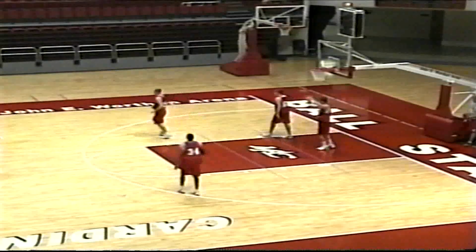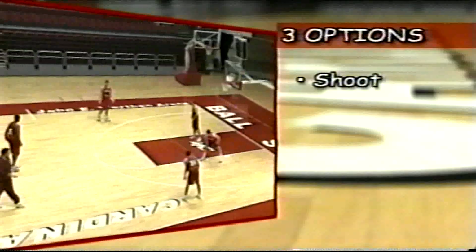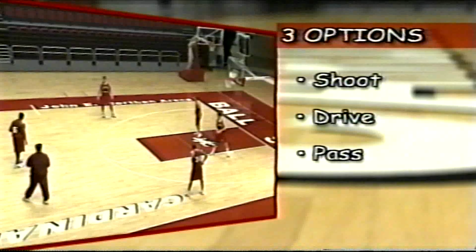We want our guys to do 3 things when they get the ball. We want them to shoot it, we want them to drive it, or we want them to pass it. We do not want them to hesitate with it. We want them to make a play. Let's run the split.